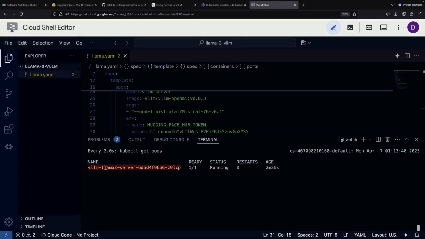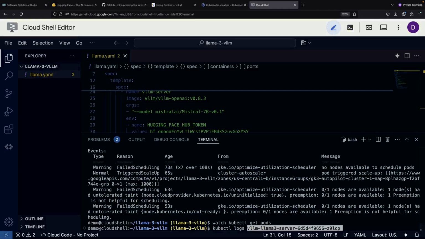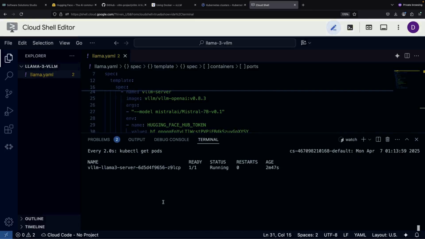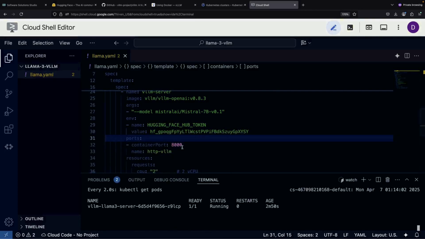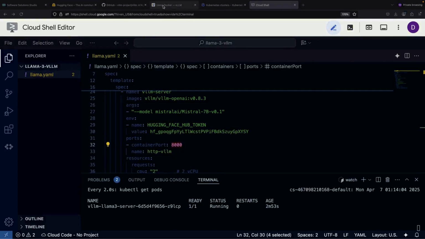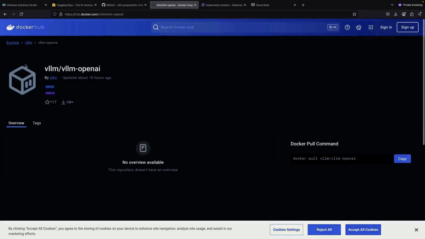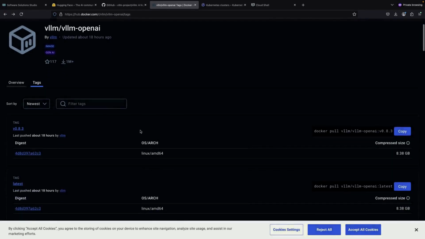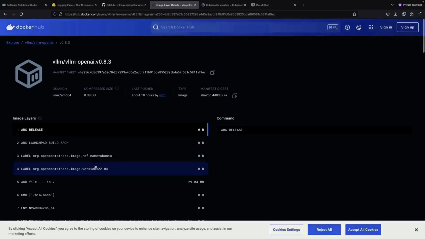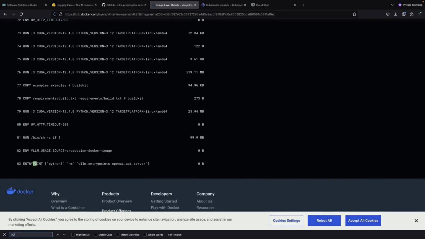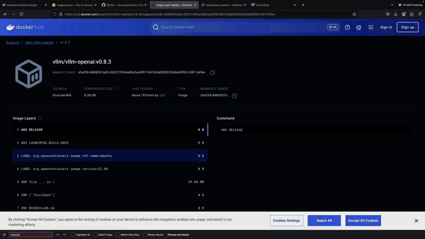With our pod running, let's check the logs to confirm everything is operating smoothly. We might not have any logs, but that's acceptable. We're running on port 8000. Our image is quite large, about 8 gigabytes, but it appears to be working.